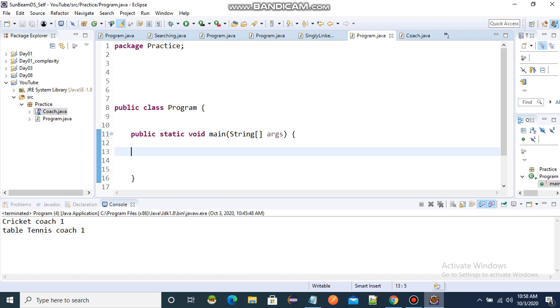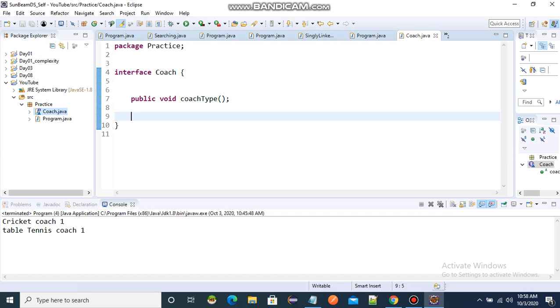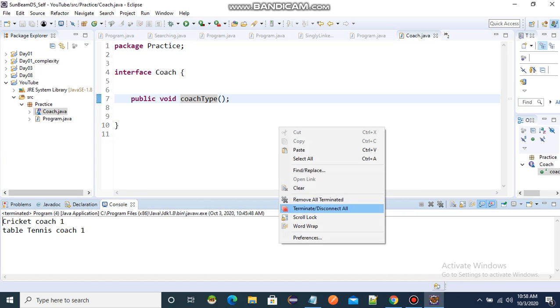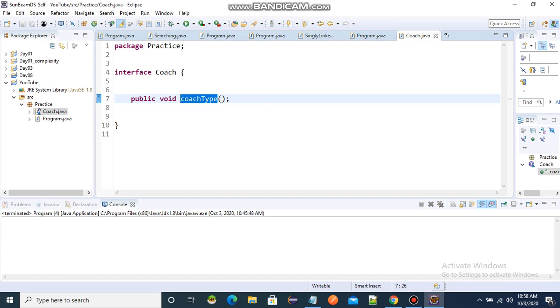So let's see it by one example. Let's say we have one main program and we have our Coach interface, which has an abstract method, coachType. You are very clear about why we use interfaces in our code. We use them in a situation where we have n number of classes and those classes want to implement this coachType as per their will.